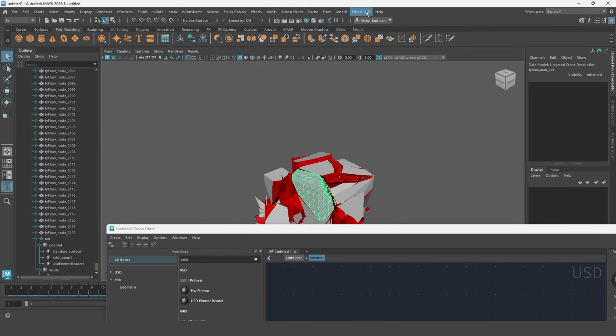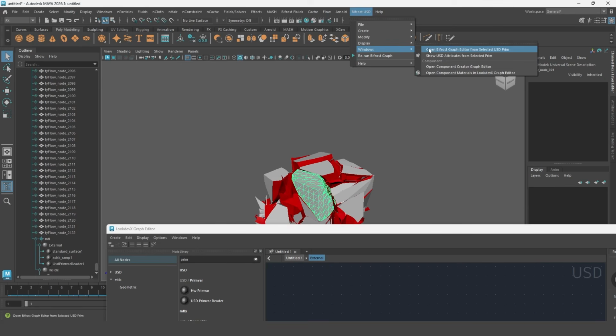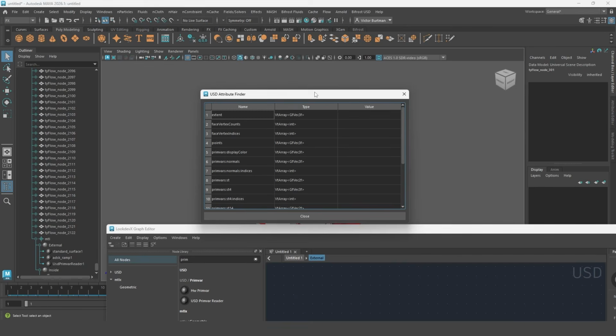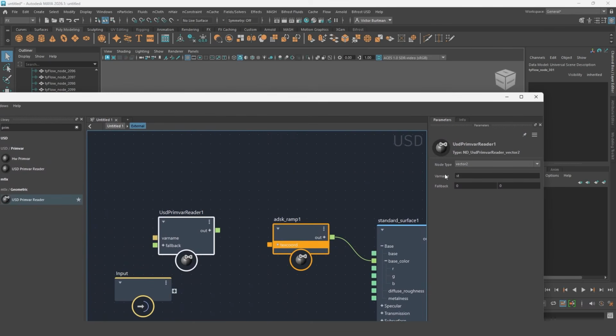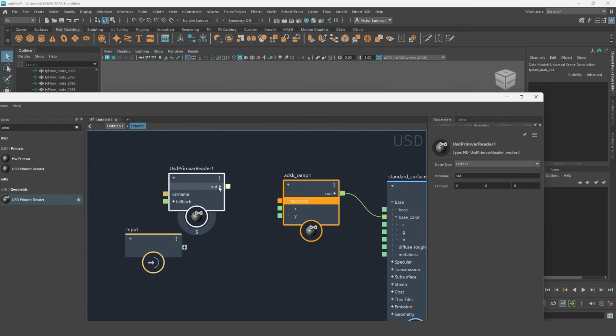You can verify this in the USD attribute editor. If you're missing the Bifrost USD menu in Maya, I'll link a guide in the description. It's easy to install. Set the Primvar reader type to vector3, then extract the X component and connect it to the coordinate inputs of the ramp node.